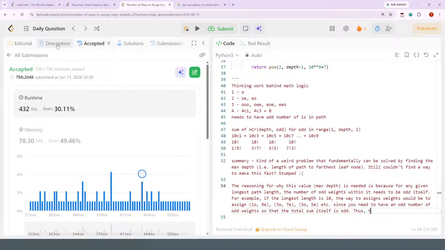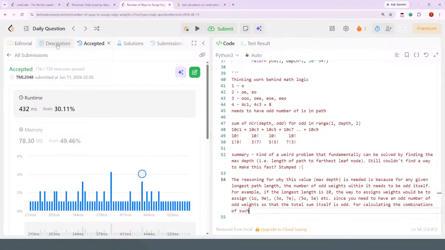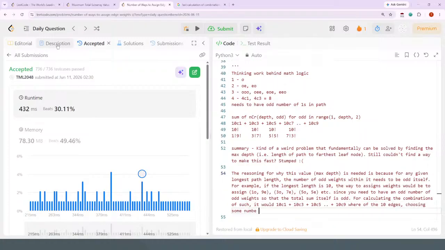Thus, for calculating the combinations of such, it would be 10 choose 1 plus 10 choose 3 plus 10 choose 5 ... plus 10 choose 9, where of the 10 links or edges, we choose some number of them to be odd.